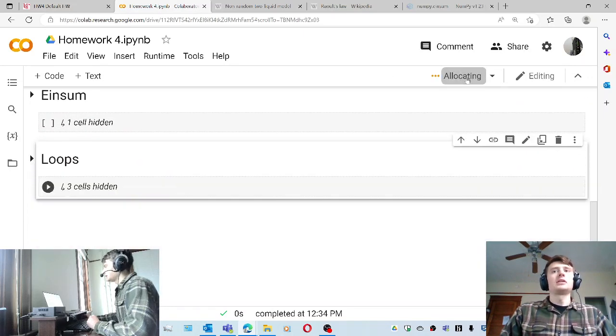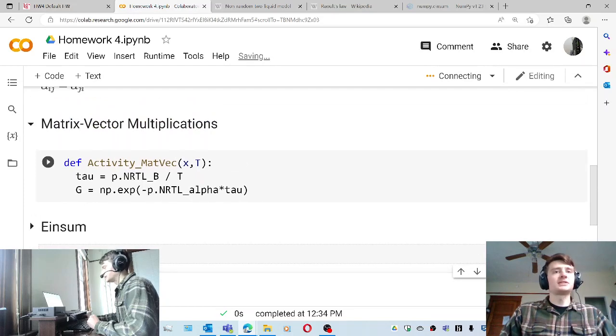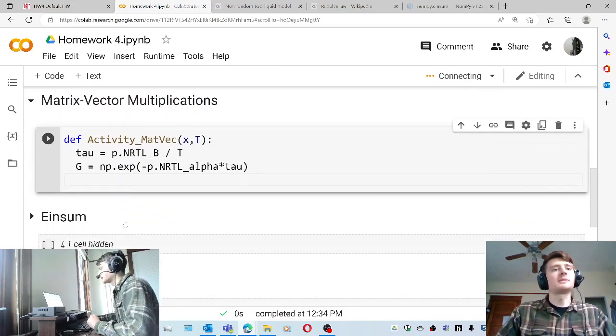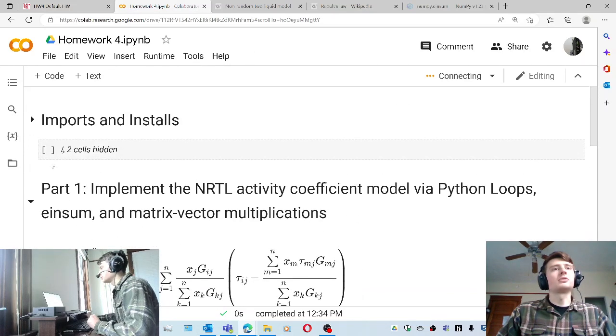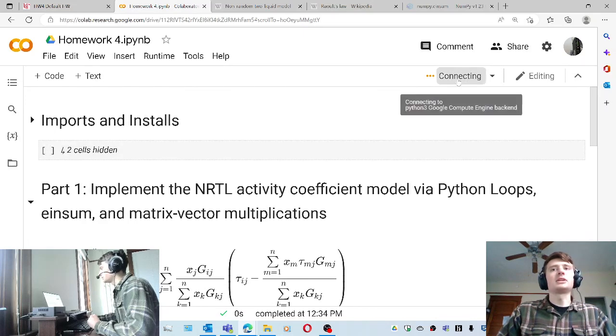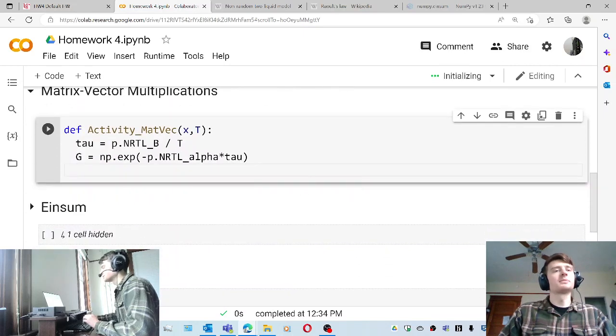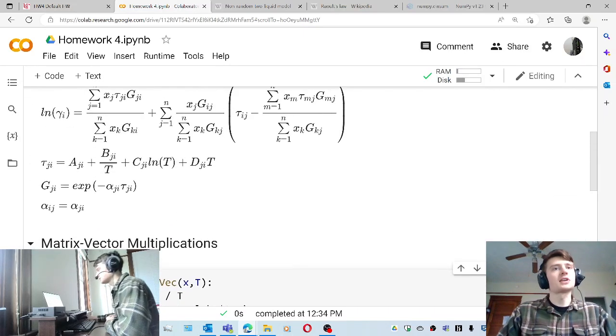I disconnected the runtime because it's been a few minutes, so I need to restart that runtime. And then I probably need to go through and run everything independently once it all gets going. Connecting, it's just doing something. I'll go ahead and start working on this function, I guess.